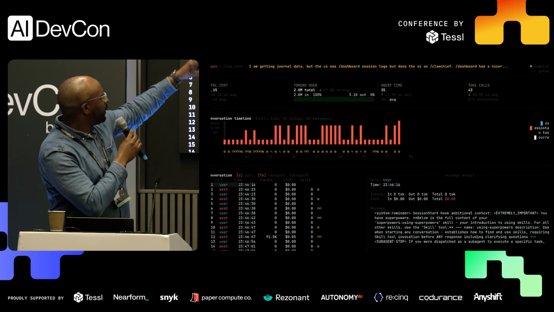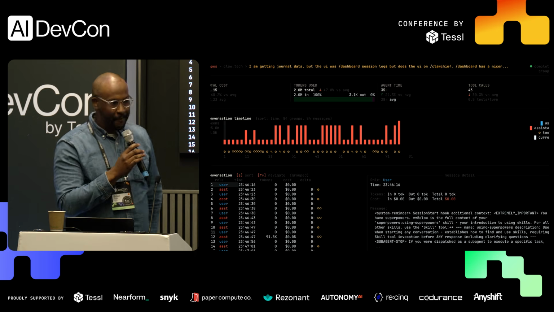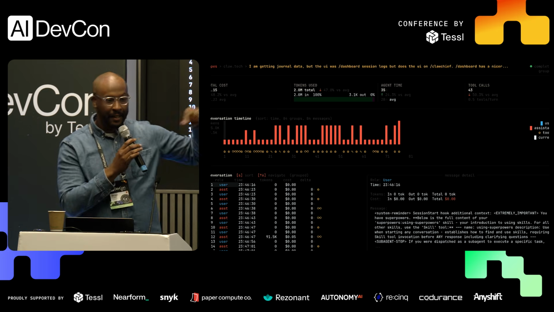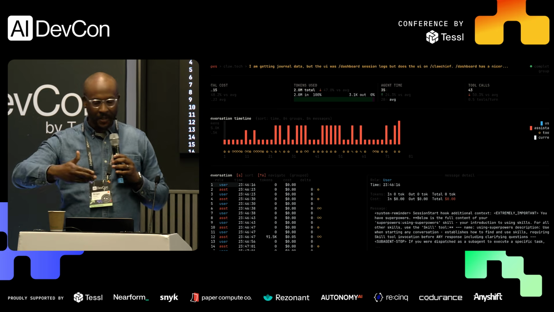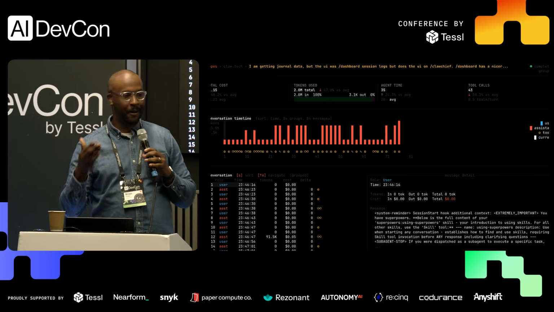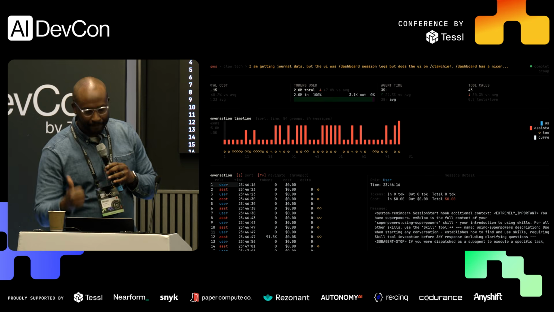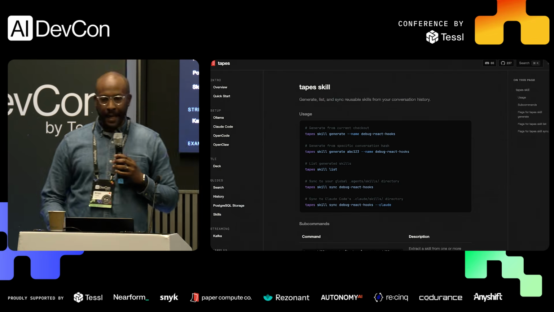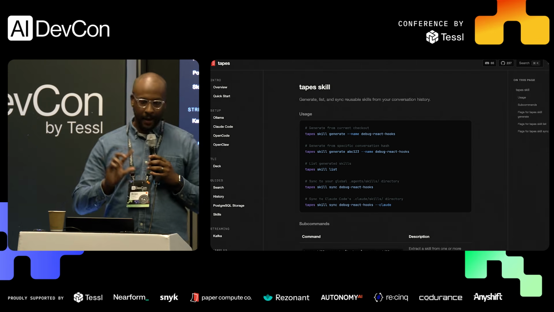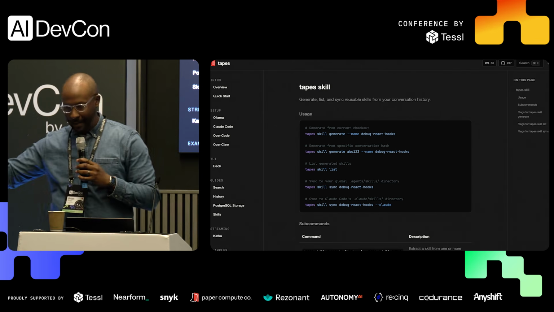So this is looking at every single session. It's hard to see, but these are all tool calls, these cogs, and every pencil is a skill invocation. So you can actually visualize how often skills are being called and how often tool calls are being leveraged. And Tapes Deck is documented in our documentation at tapes.dev.